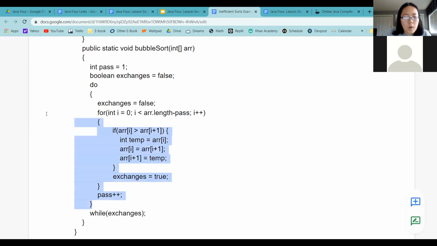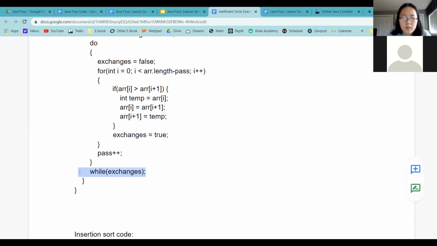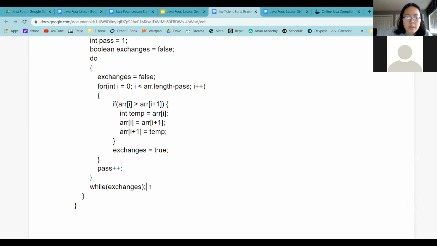This ends the do while loop. And what happens is that now we compare, right? Now we compare to see whether or not we need to go on for another iteration of the do while loop. In this case, it's saying while there's still something left to be compared, which is signified by the exchanges variable, then we go for another iteration of the loop.